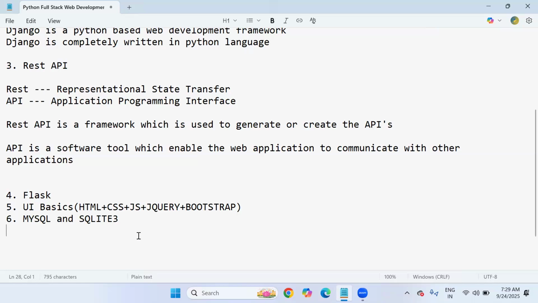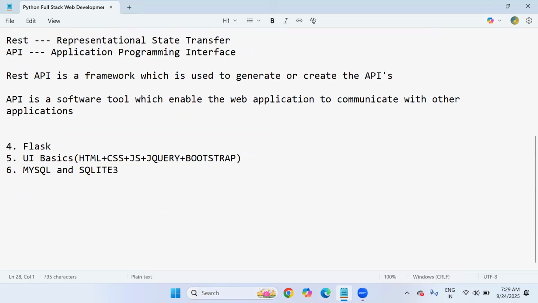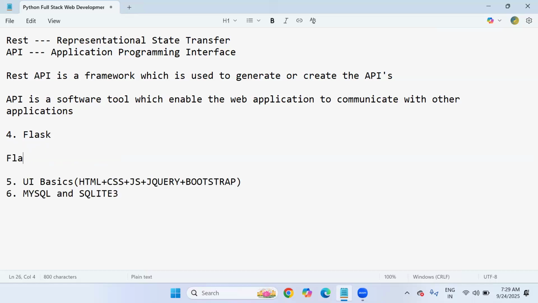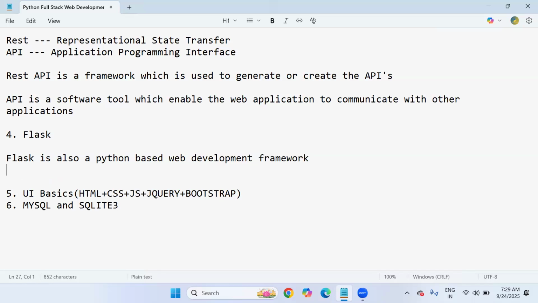Fine. Next, we have one more framework in Python. This is the Flask framework. So what is the Flask framework? Let me explain. Very simple. Flask is also a Python-based web development framework.